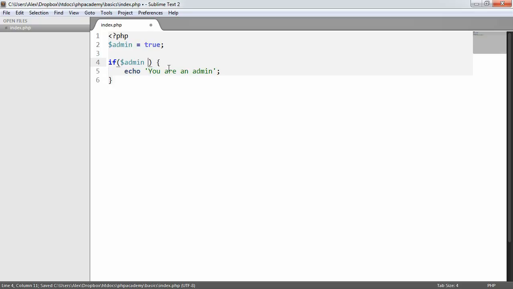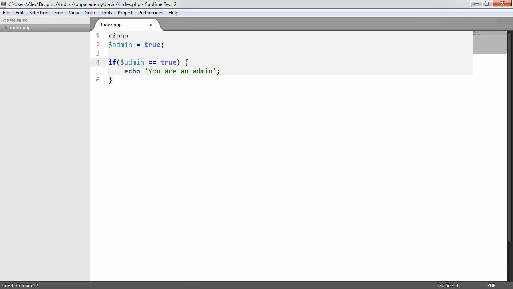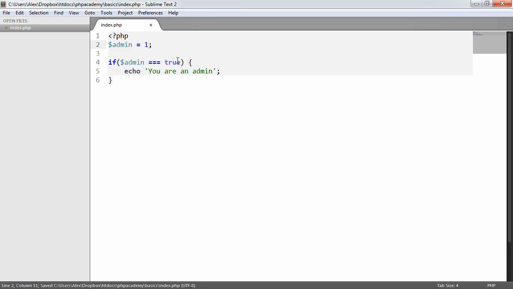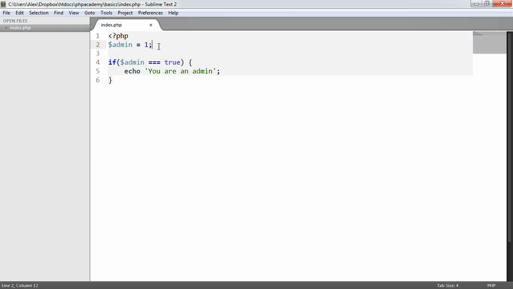We could also say if admin is equal to true, that would still work, and we could also say if admin is identical to true, but with type checking as well. So this will check not only that it's true, but that it is actually a Boolean value as well. So for example, if admin was 1, this wouldn't work. So being careful with type checking, we know that we can now pass through an expression, however complicated we want it to be, and then we can output a value based on this.